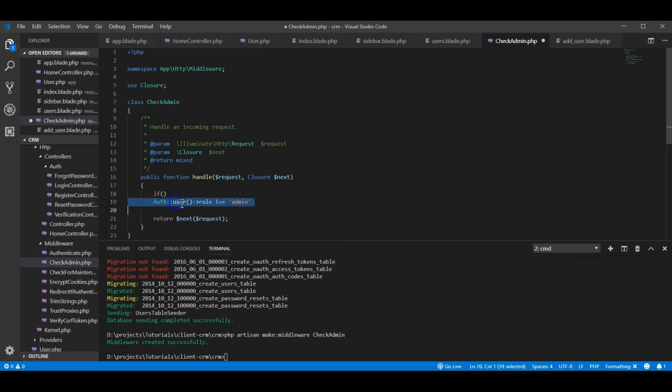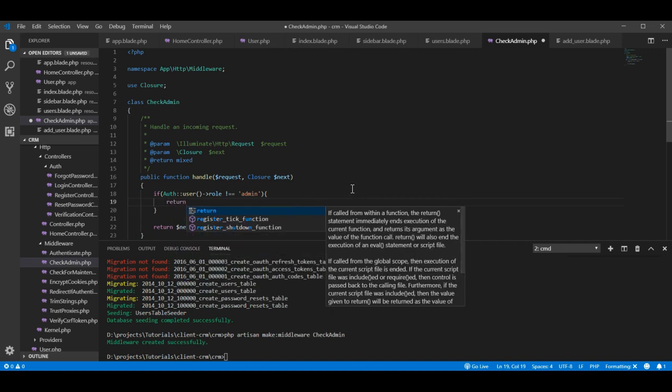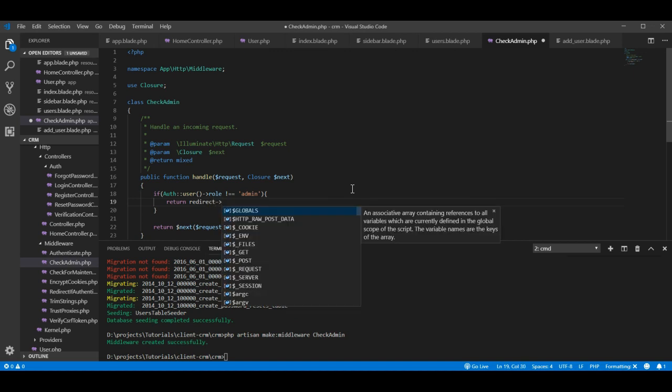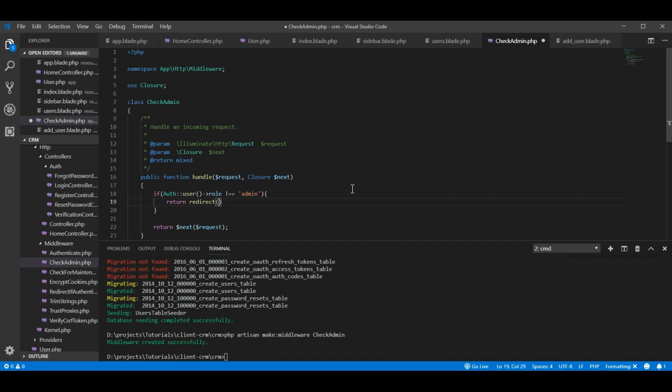Okay. So if it's not admin, they're not an admin, then we just want to redirect them to whatever their home page is going to be, right? So home there, and we'll test this to verify it all works after we create our first few users, but we should do this before then. Okay, so we created CheckAdmin.